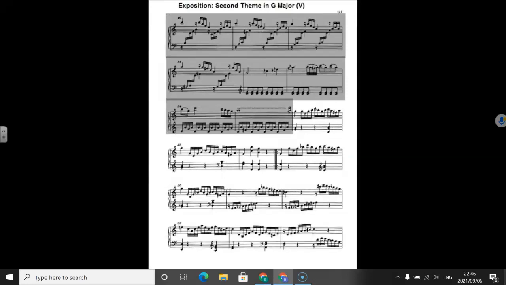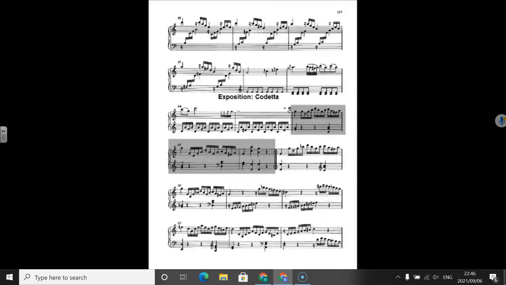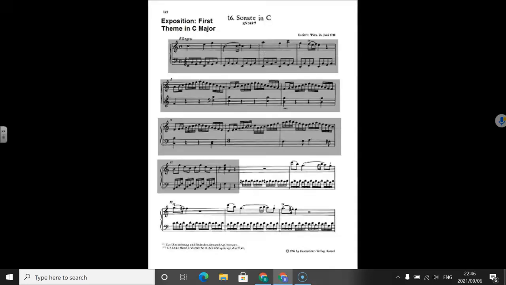Notice the use of arpeggios. Notice the homophonic texture here. And then we go to the codetta, which is the concluding section. And notice the double bar line, it's then repeated.